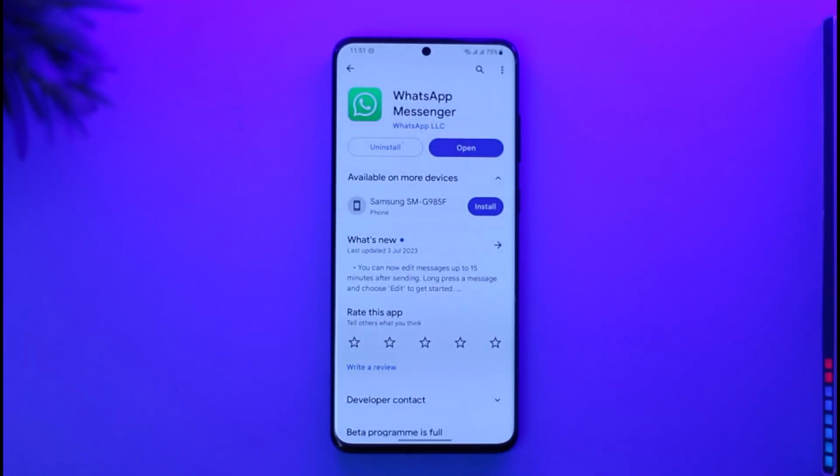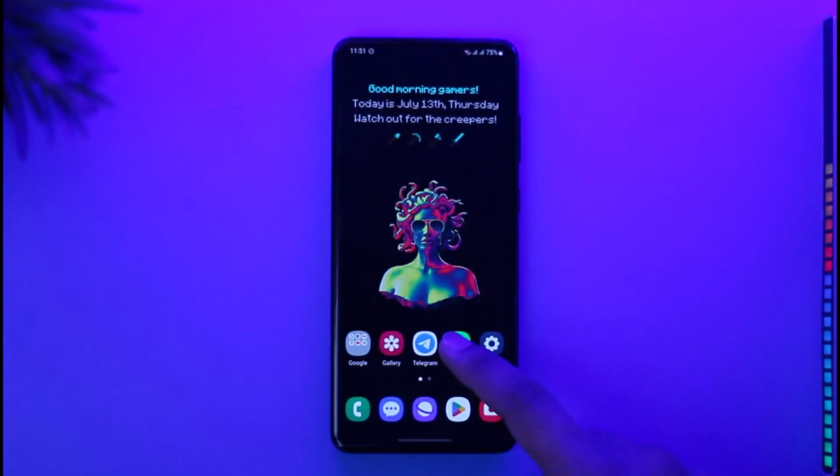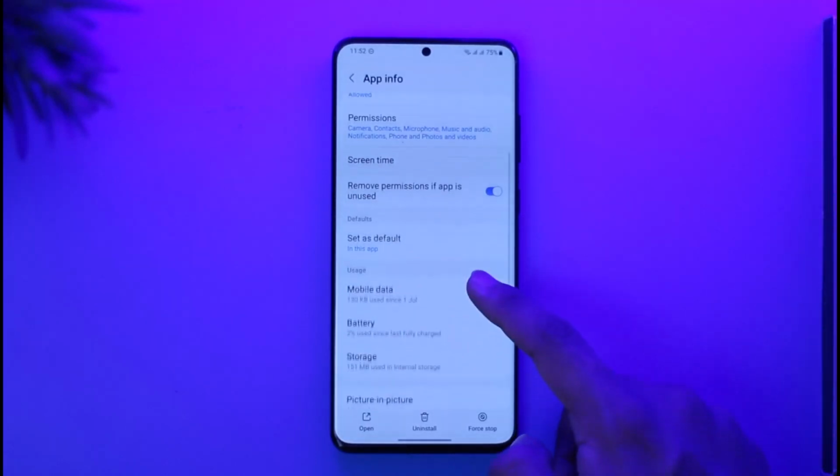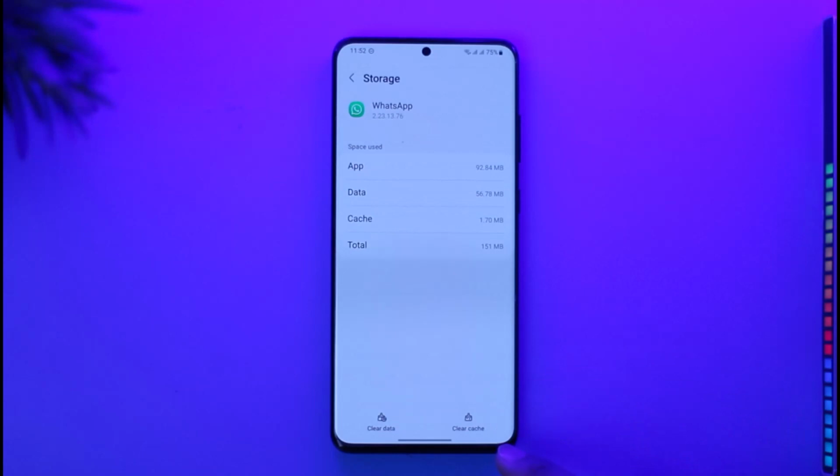Once you make sure that it is not the problem with the internet, there are a couple of things that you can do. Of course, first of all, long press the WhatsApp app icon, then tap the I button to come to the app information page, then just go to storage. Under storage you'll find cache files.